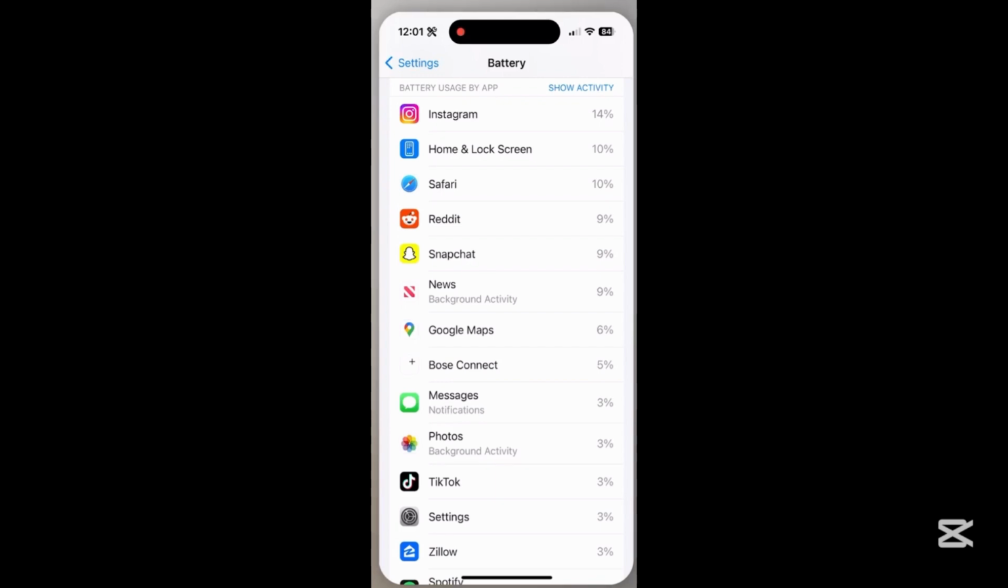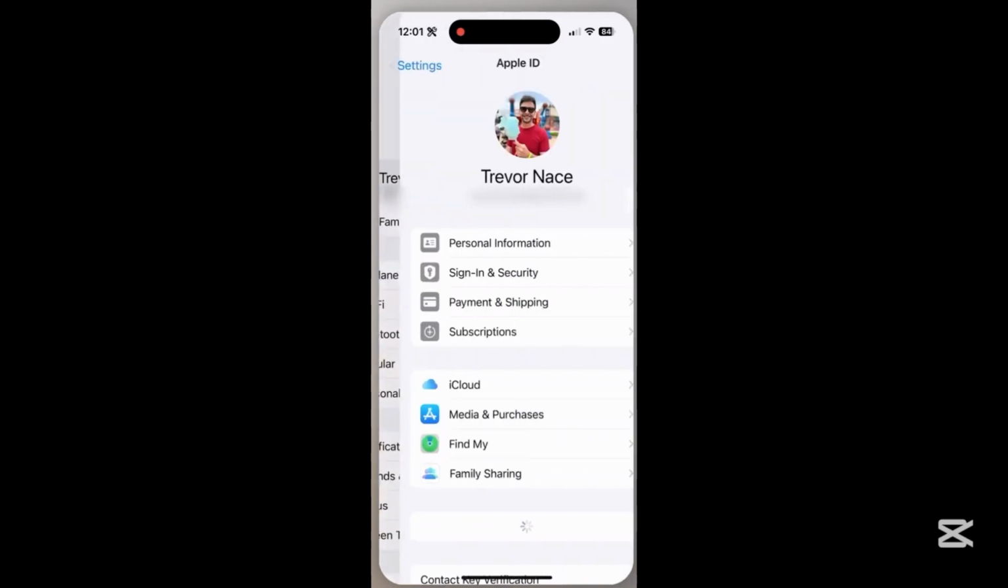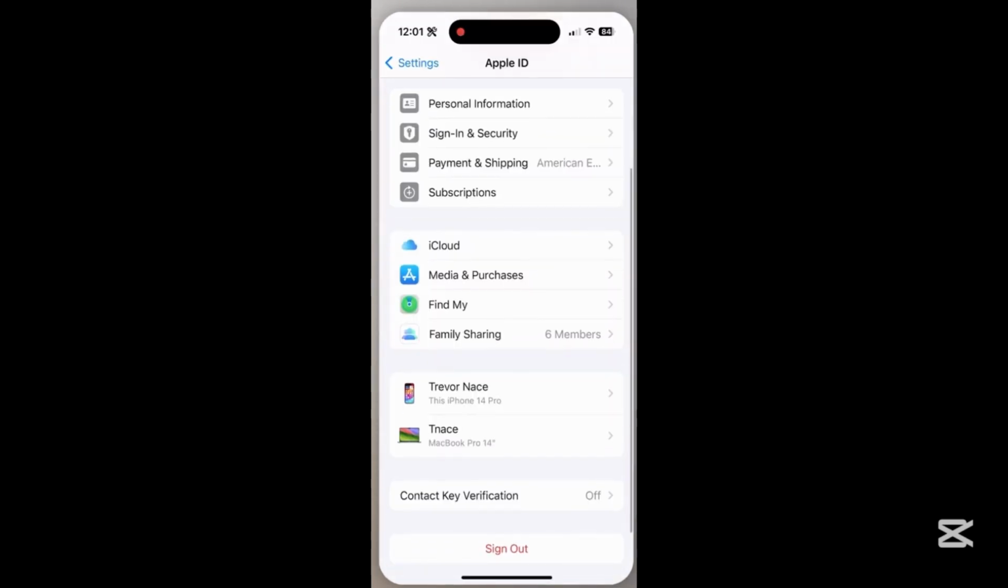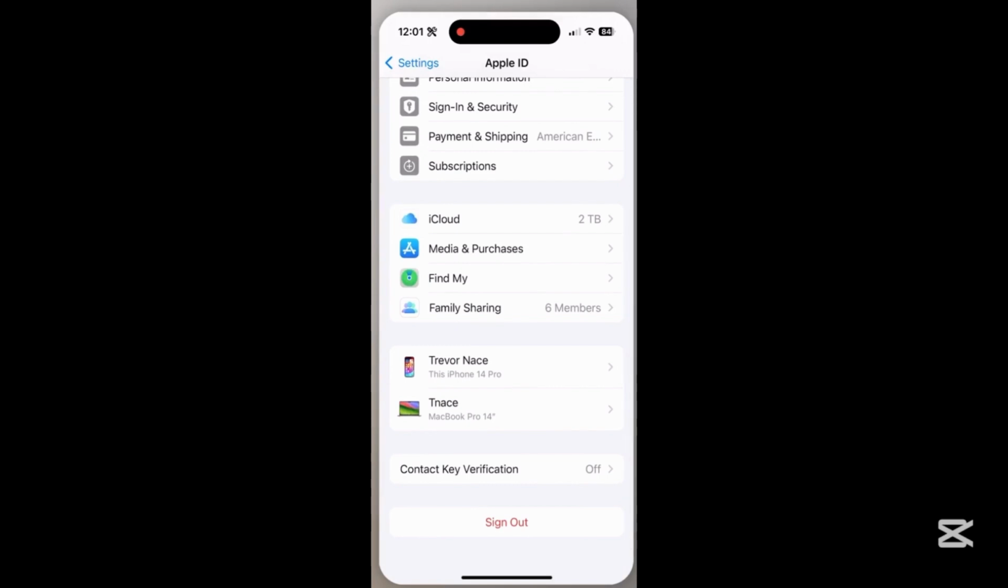Now, the last thing I recommend doing: scroll up to the very top, tap on your name, and if you scroll down, towards the bottom you'll be able to see the devices that are logged into your iCloud. If you don't recognize any of these devices, just tap on them and make sure you remove those from your iCloud. Again, those could be used to potentially track your location, your information, your spending, your iCloud data, any of that stuff. I hope this helps.